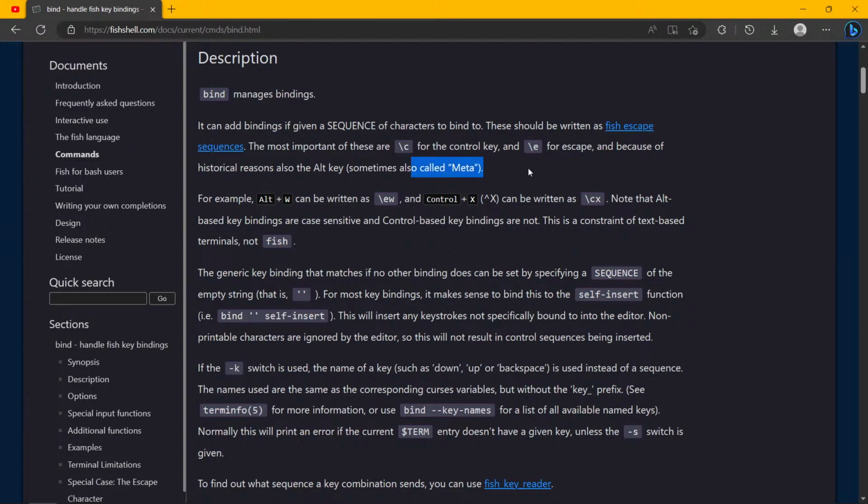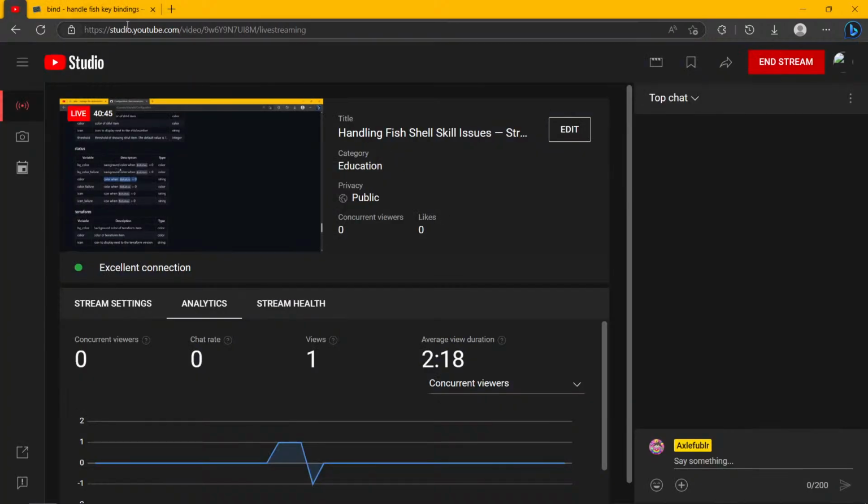Alt W can be written as Alt E. Alt base bindings are case sensitive. Ooh! That is cool. I didn't know that they can even be case sensitive. I thought they couldn't be.